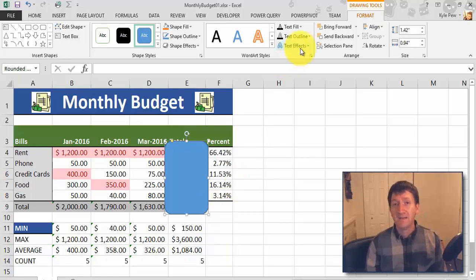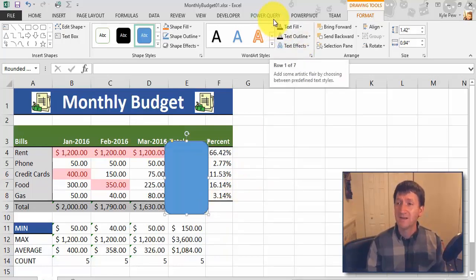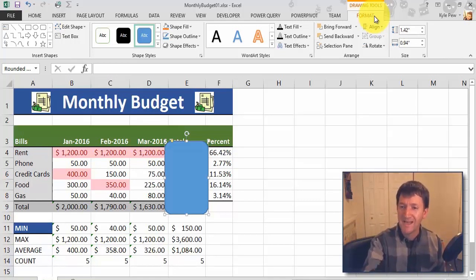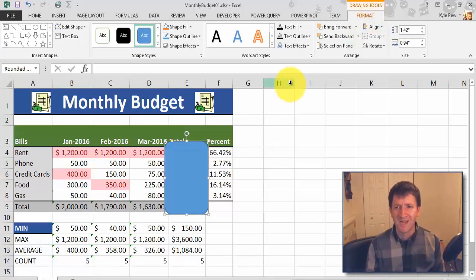Up on my ribbon, top of my screen, with my shape selected, I've now got a Format tab where I got all this various formatting that I can get into. Changing the color, changing the border, and so on. We'll take a look at those features here in just a moment because I want to see behind that box. Let's try another shape before we do this though. Let's see, where do we find shapes at?